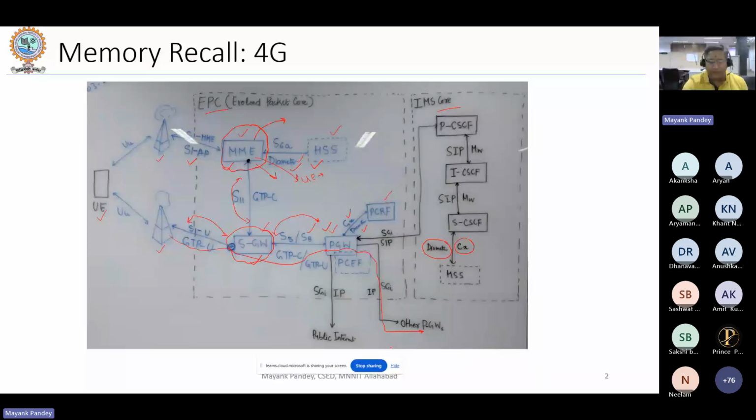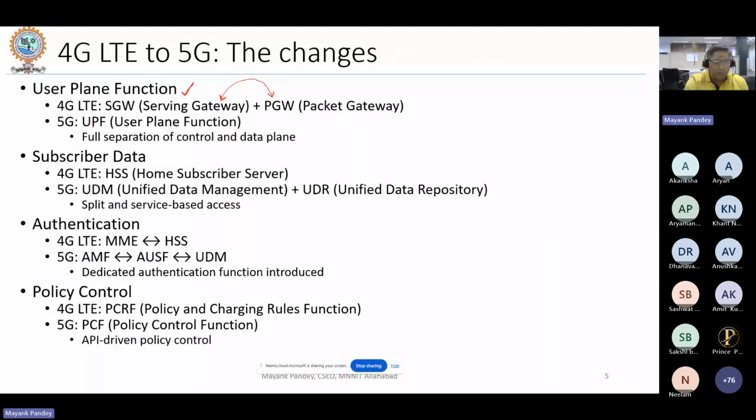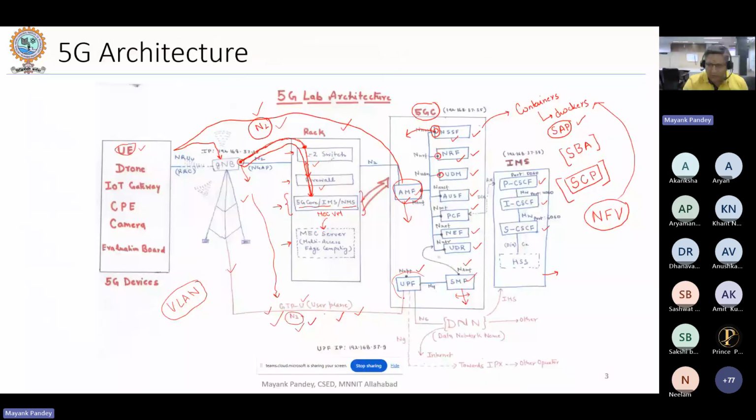Here in 5G, user plane is concentrated into user plane function. So there is again no distribution. There is UPF, user plane function, and now in this way we can actually fully separate the control and data plane. Means when we talk about AMF and SMF, these are control plane, and when we talk about user plane function, this is data plane.